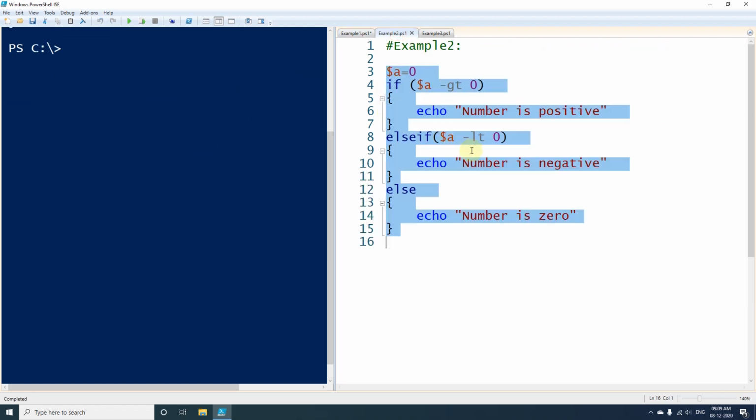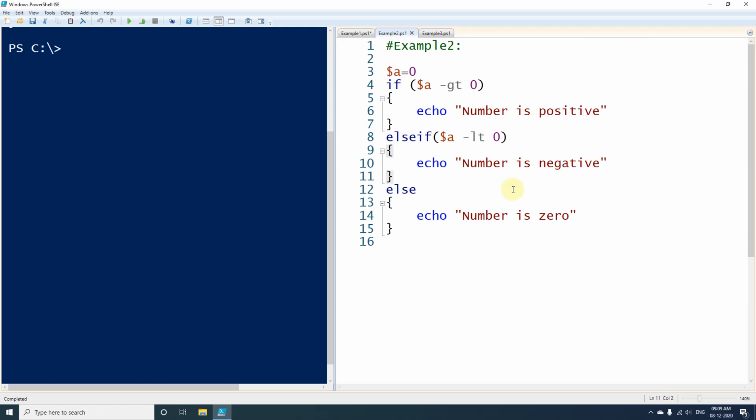And now let's move to another example. Here we have used the greater than and less than operators. We have also used the else if and else statements. First of all, we have created one variable called $a. In that one we have assigned the value 0, and after that we are checking whether it is greater than 0 or not.